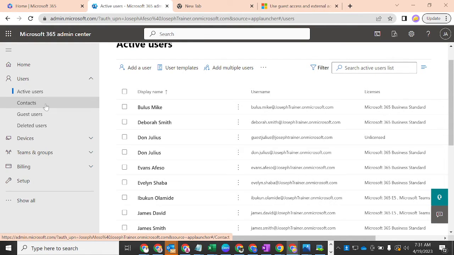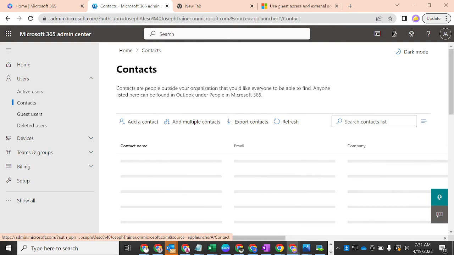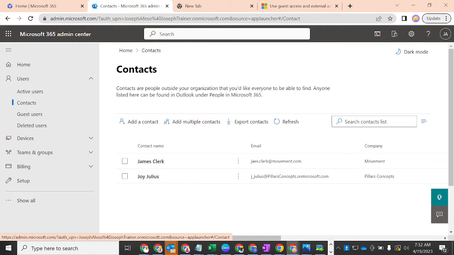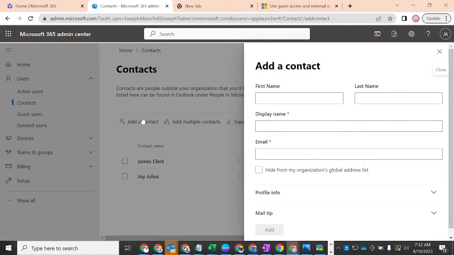Okay, now contacts, let's see what is there. Contacts are people outside your organization that you would like everyone to be able to find. Anyone listed here can be found in Outlook under people in M365. So this is saying contacts are people outside of your organization, right? So let's see how we can create a contact. We add a contact by clicking add contact here, and then it asks for the first name, the last name, the display name, the email address, and so on.